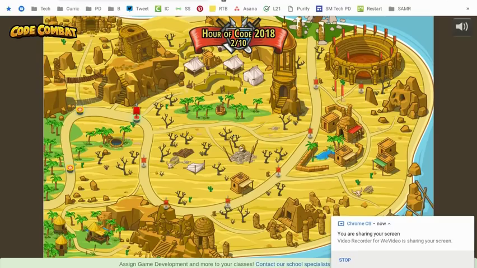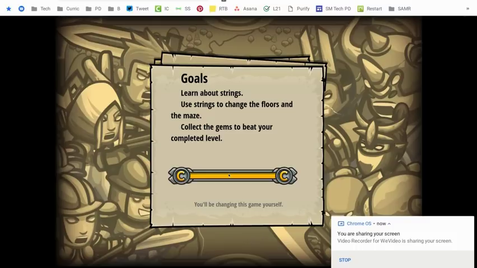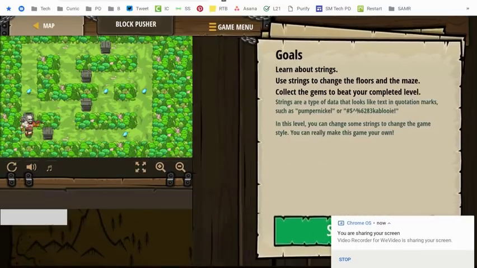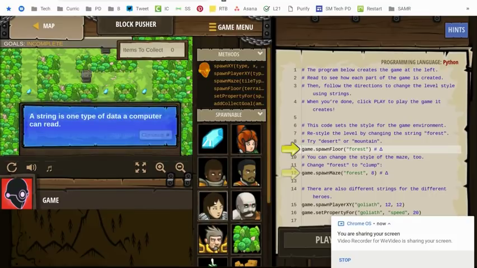That is a role-play type of coding experience. And you move through this map and have different challenges as you move along. So let's look at Block Pusher. You'll play. It tells you what your goal is, to learn about strings and complete the level. Once we start this level, you can choose your different characters and icons.